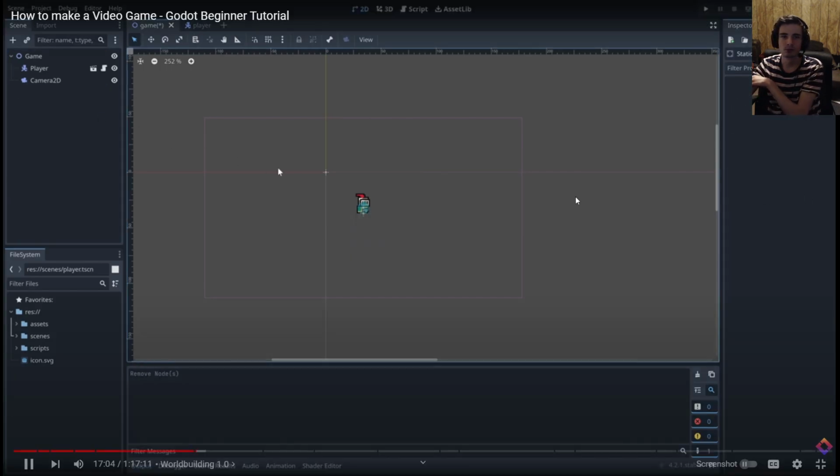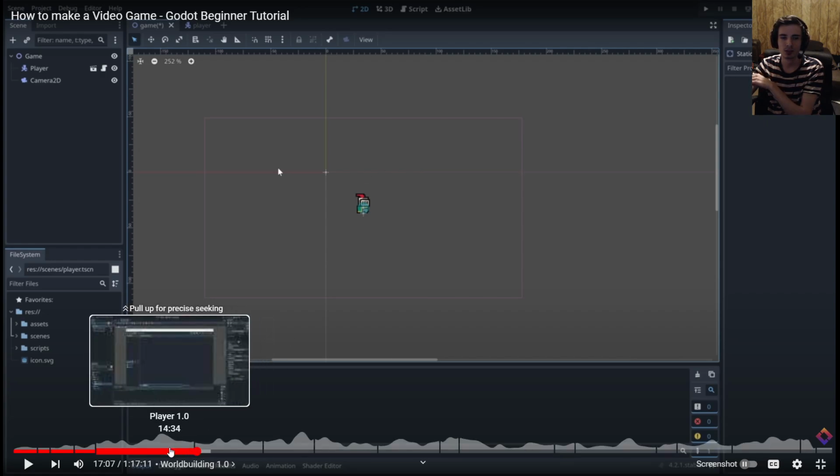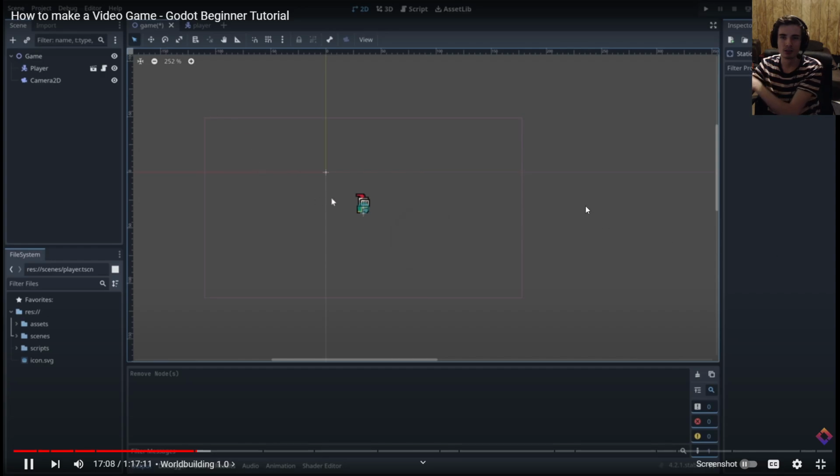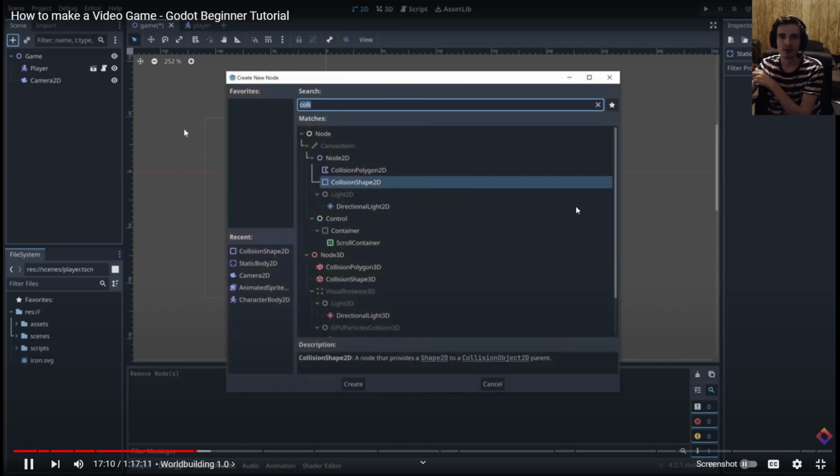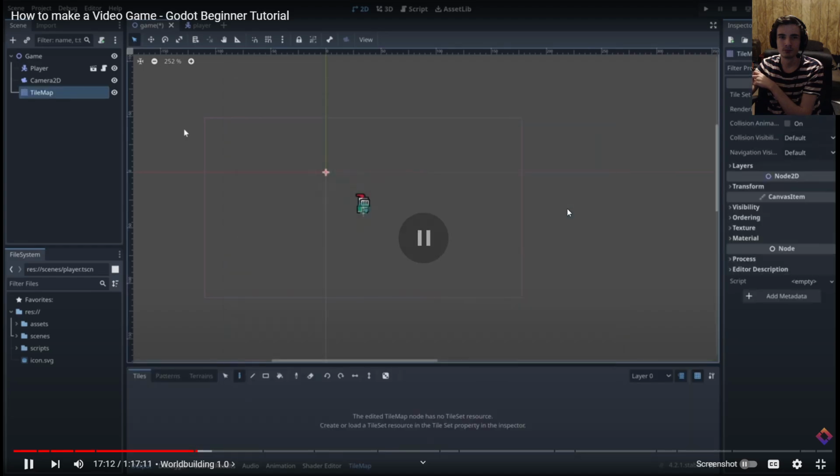So to build our world, let's begin by removing our collider here. We're going to build an actual ground for him to stand on. And let's instead add a tilemap node. So let's press new node and search for tilemap.